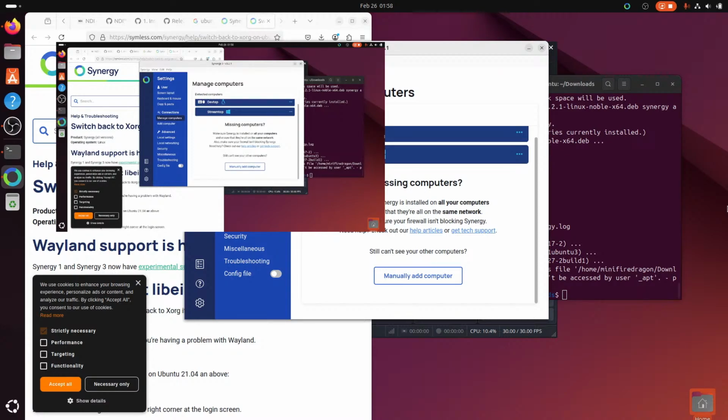Now I'm using Synergy to go between my development laptop and my streaming software. I have Windows 11 is what I use. I don't use Macintosh. I'm not an Apple person. Apple's got problems.